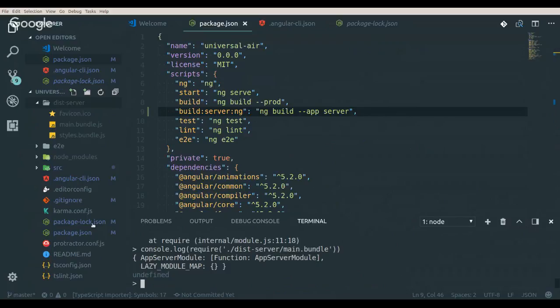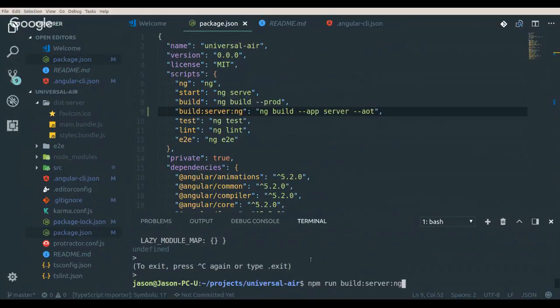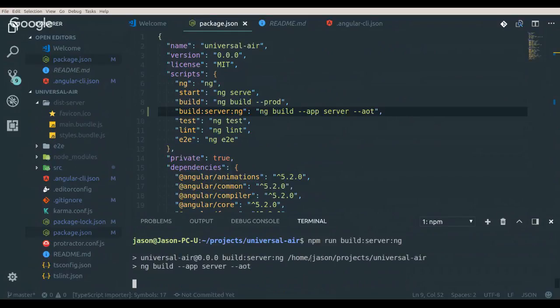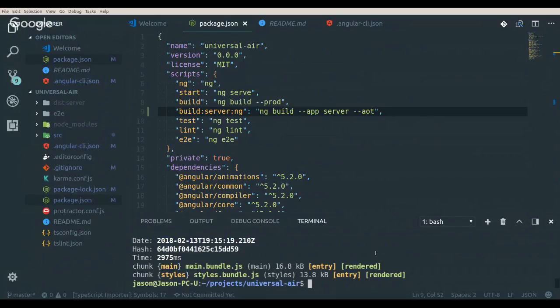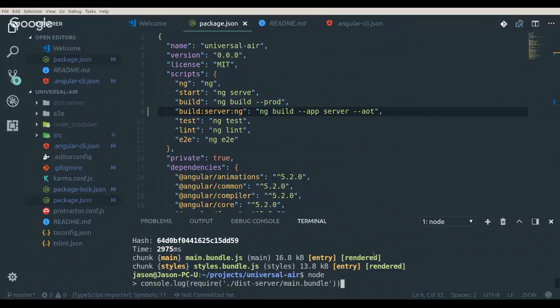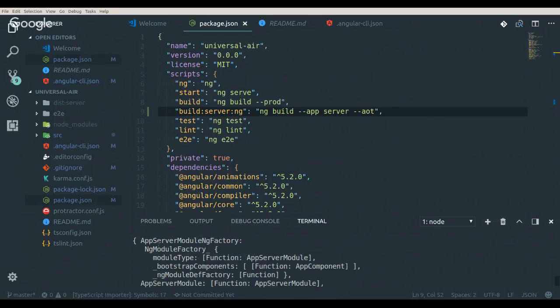But since everyone should be using AOT for performance, I'm just going to switch the build over to an AOT build, and you do that like you normally would. So not only --app, but also --aot afterwards. And what this will do for you is also give you the ngfactory. So now if I do the node again, I see an app server module ngfactory also there. So this is the ngfactory generated during AOT.